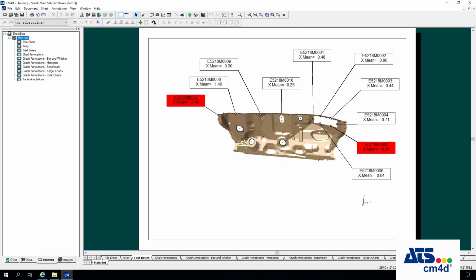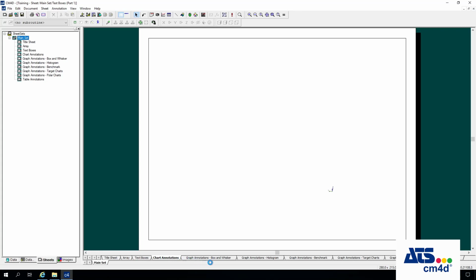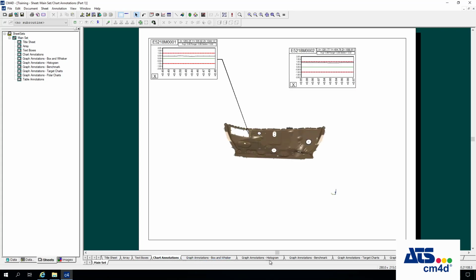In this module, we'll be talking about some of the options involved with creating and maintaining sheet sets. In previous tutorials, we've seen a bit how we can create new sheets, which we've done for some of the other modules where we looked at how to make text boxes, chart annotations, different types of graphs, different types of tables, as well as different graphs like polar charts.